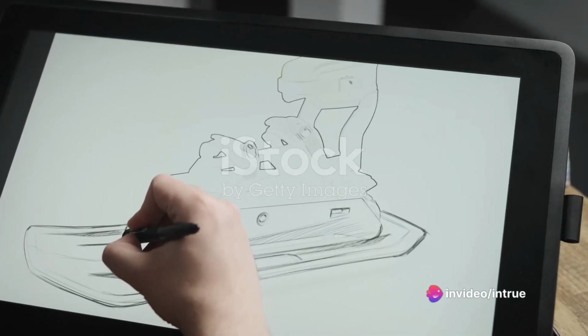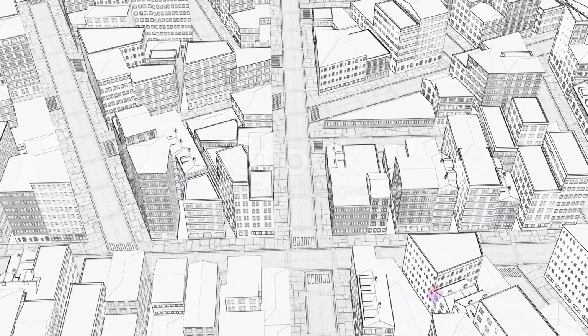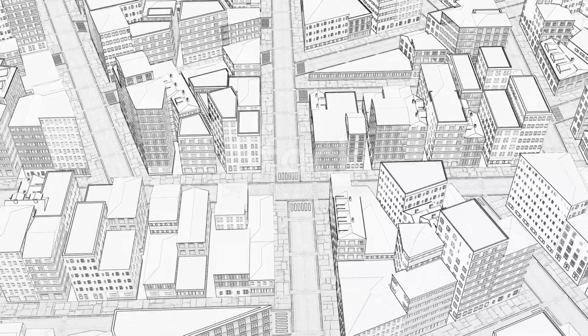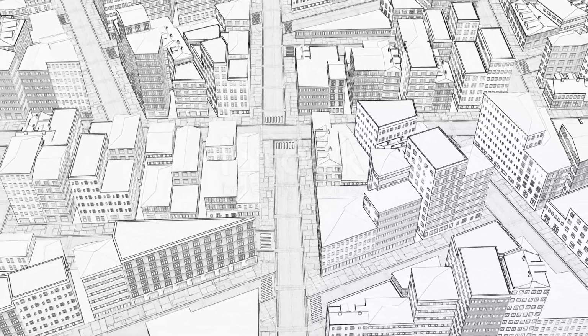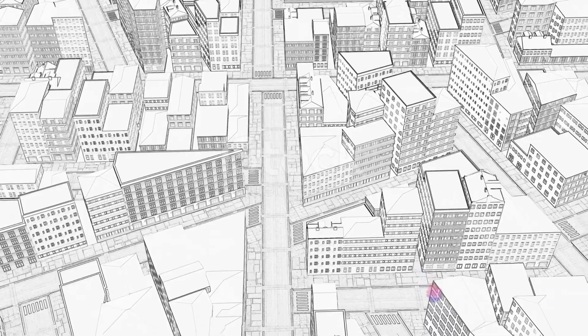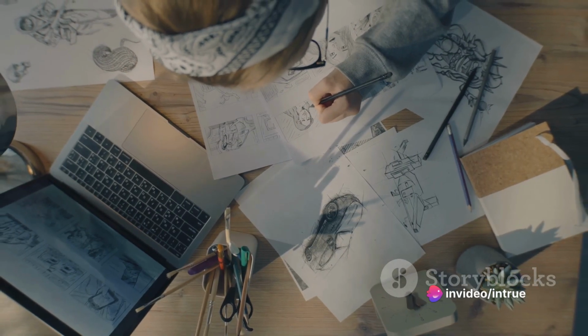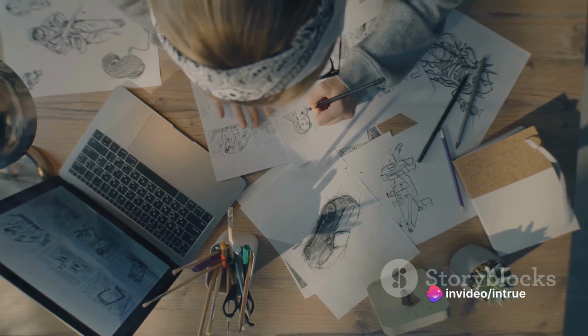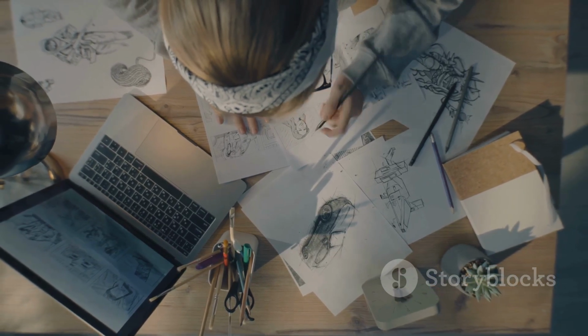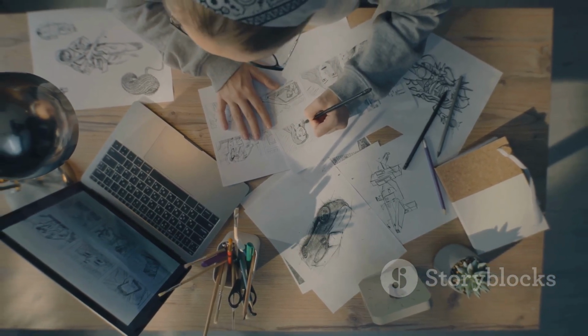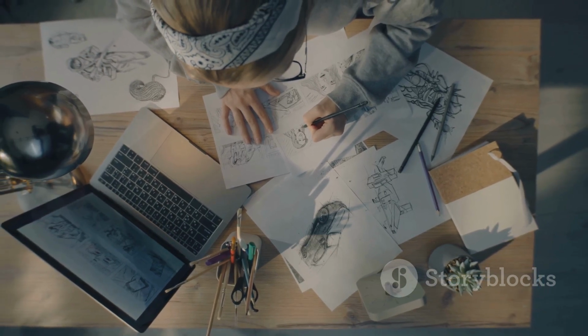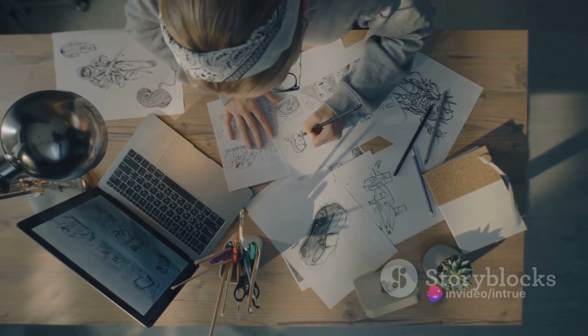First, we'll start by importing our sketches into Adobe Illustrator 2024. The beauty of Mockup Beta is that it allows us to create a three-dimensional model of our product right within Illustrator. We can manipulate this model, rotate it, and view it from all angles. This is where our sketches start to transform into something tangible.